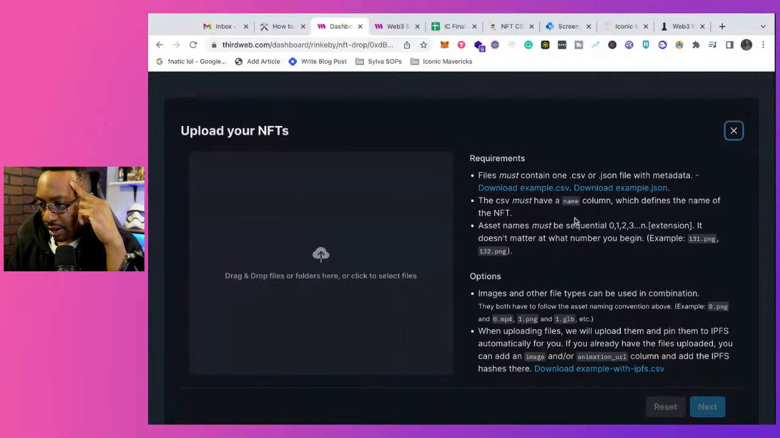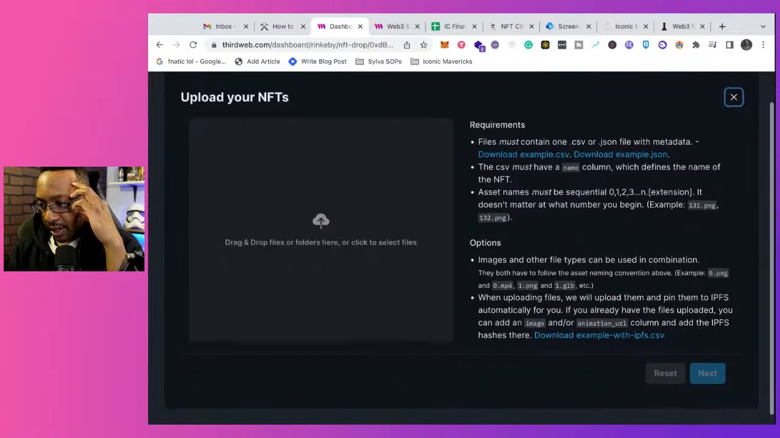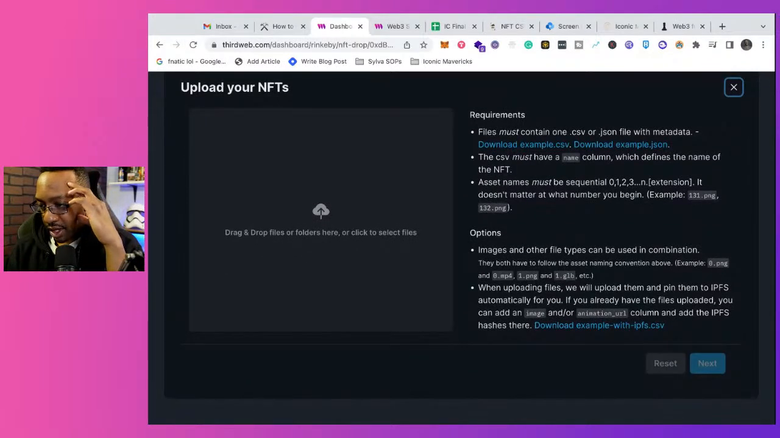We didn't get any error problems. Must have a name column. We have that. Asset names must be sequential. Okay, that's fine. Images and other files can be used in combination. Okay, so yeah, we have PNGs right there. Images right there. Let's look at the example.